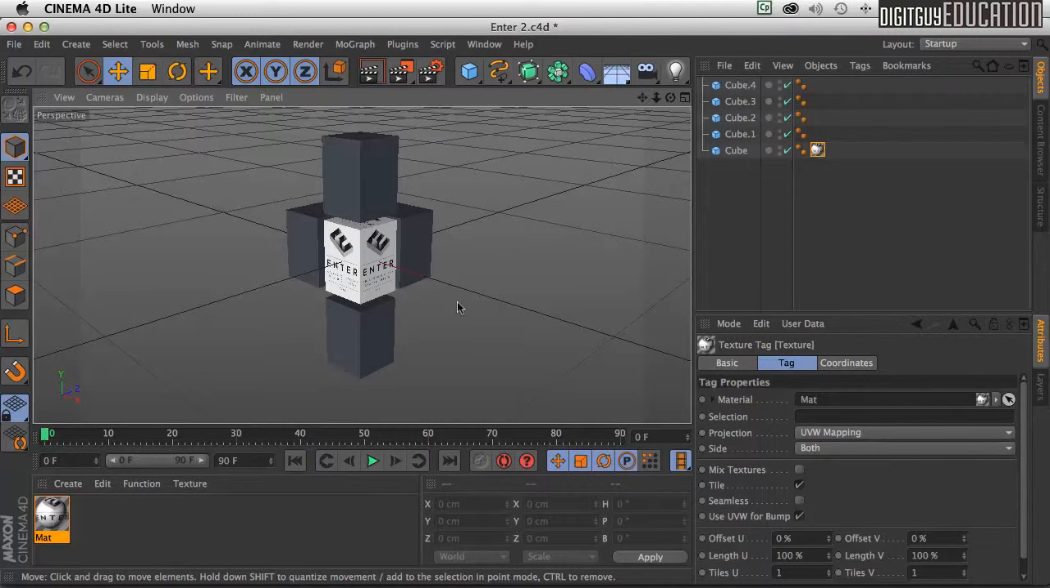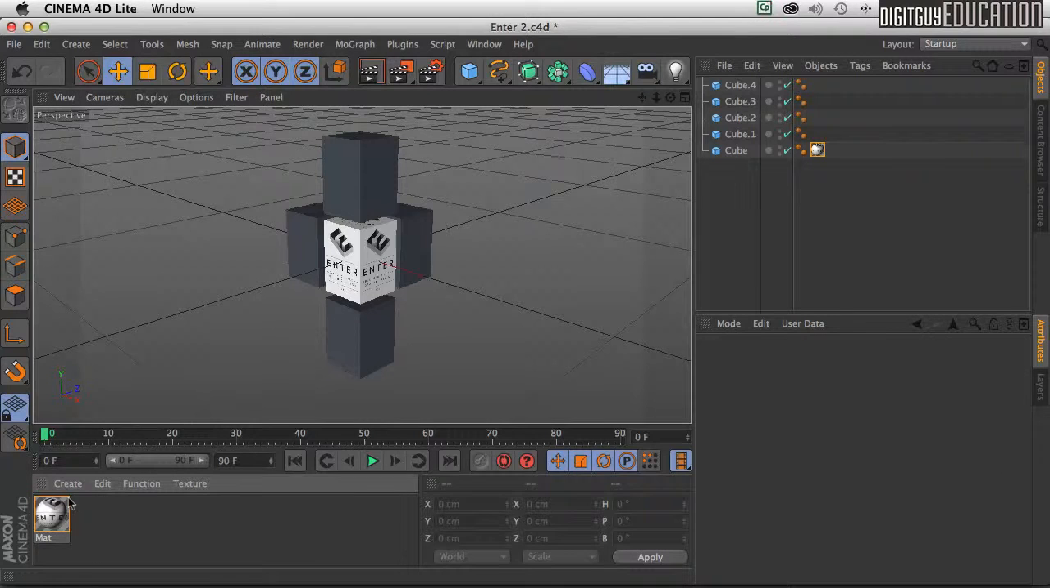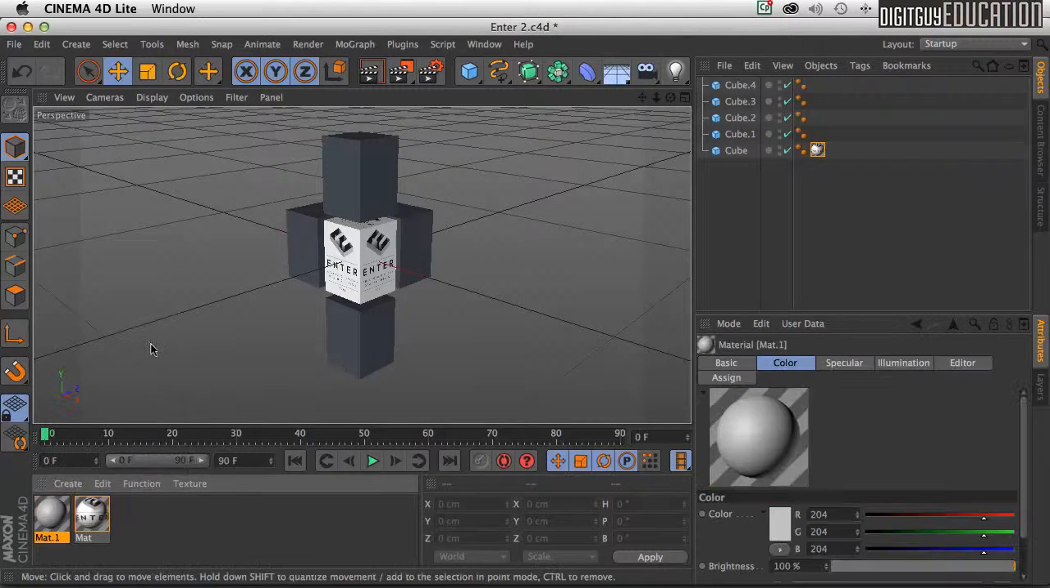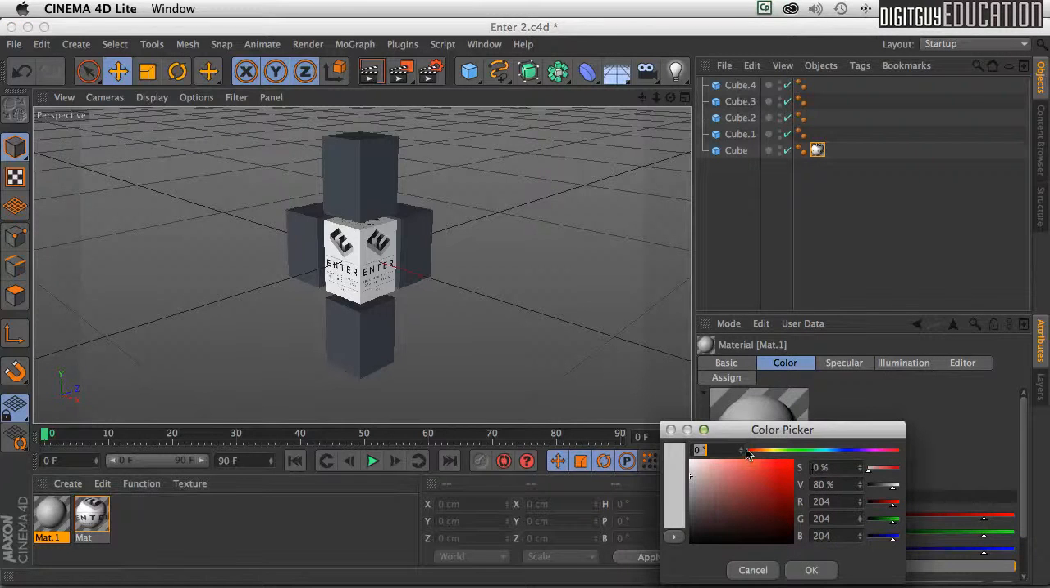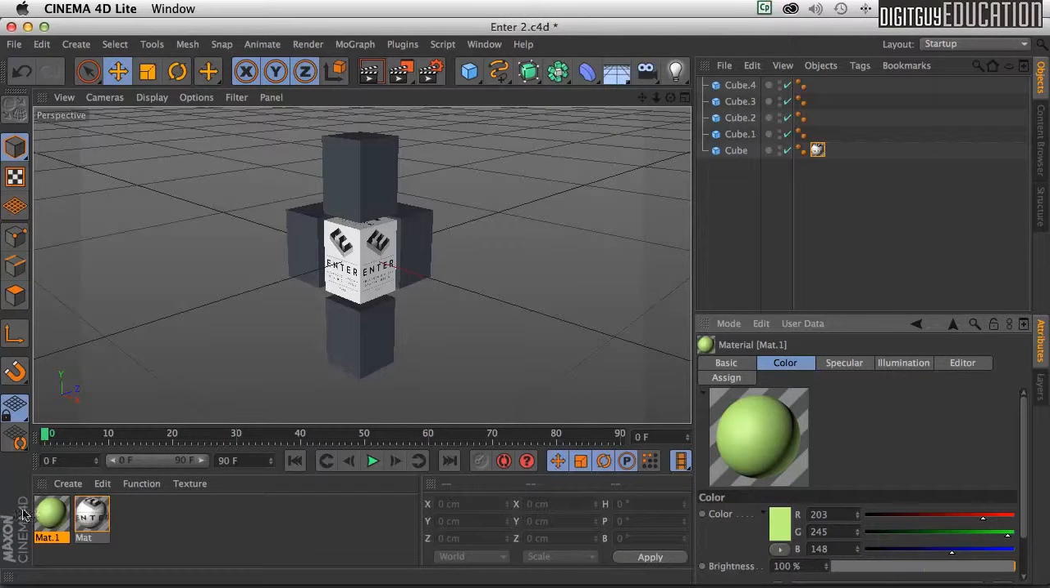Okay, now I want to add some colors to these other cubes. So to do that, I need to create some colors. I'm going to click Create here like that. Create a new material. Now this time I'm going to use over here in our Attributes window, because all I really need is this color square here. So I'm just going to click on that color square. I'm going to make an interesting green like that, and OK. And you'll see now that my balls turn green and I've got a green material.